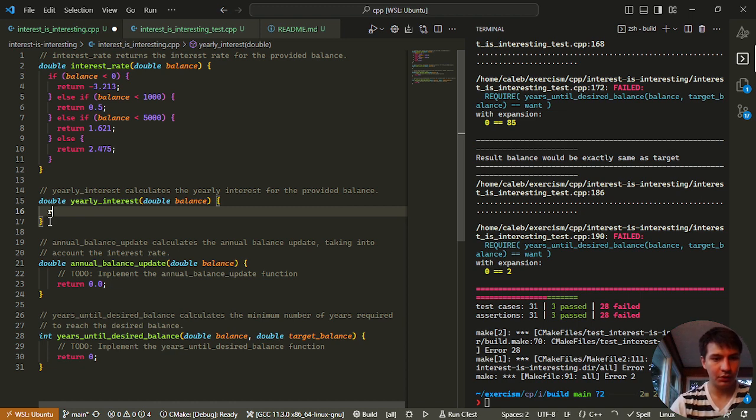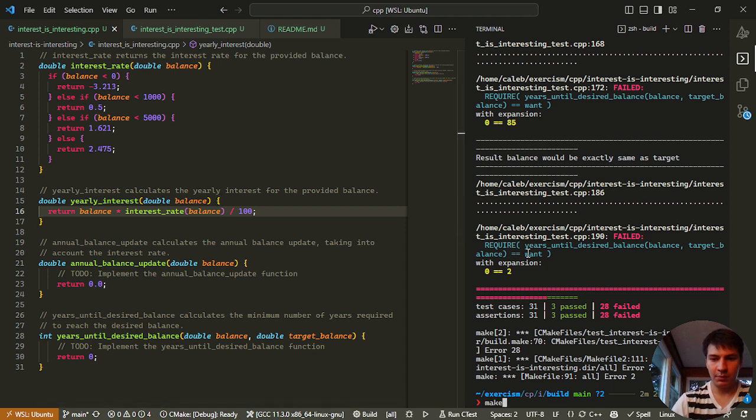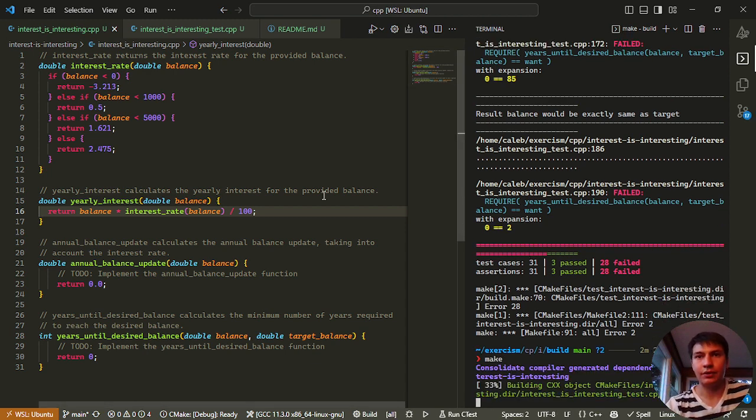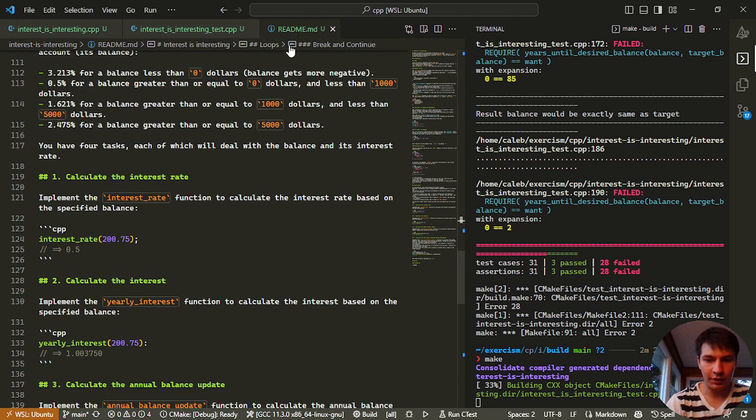So I think we just want to return balance times interest rate of the balance divided by 100. Yeah. And that should get it, because this is negative, should give a negative amount as well. I suppose we could see how many tests are passing now. I think this will run a little faster now. And let's read the next task while that's running.